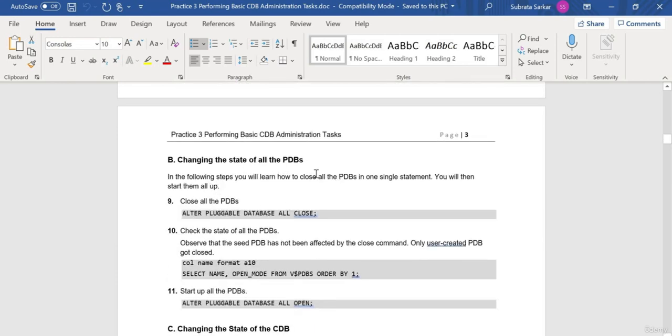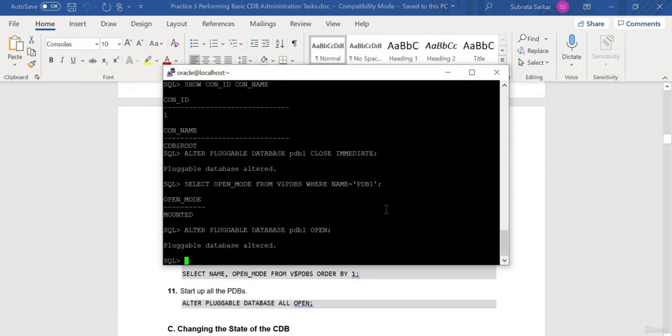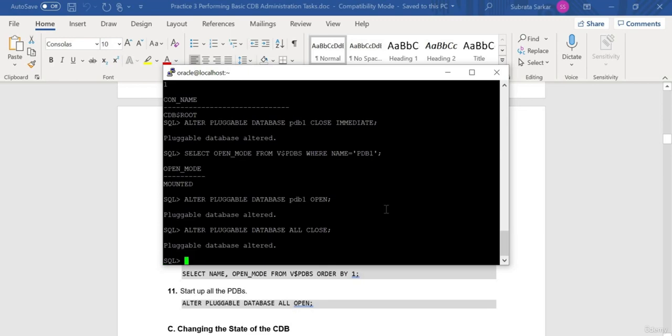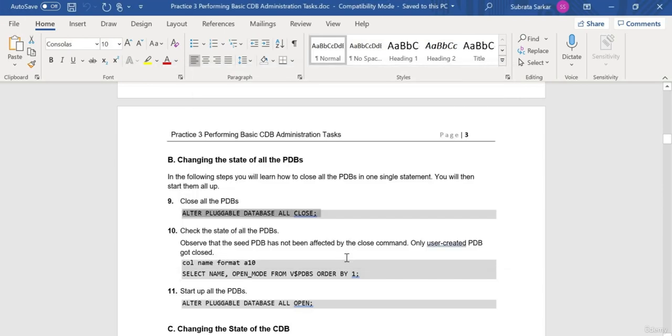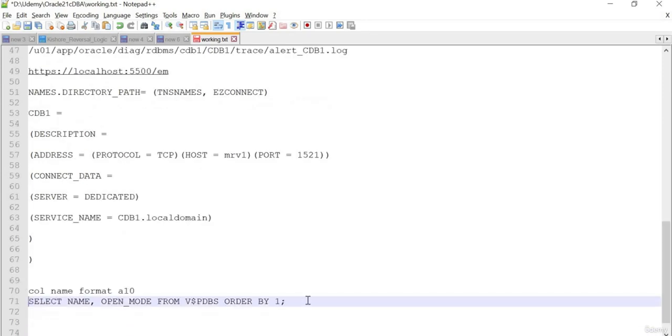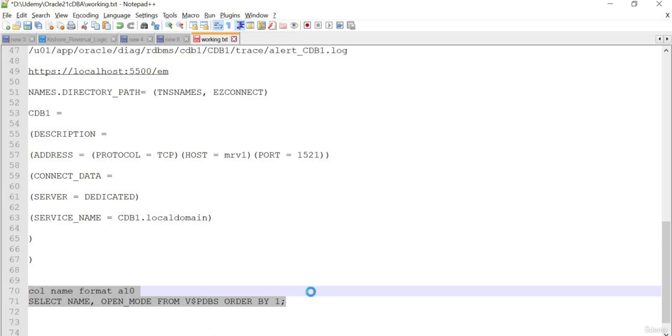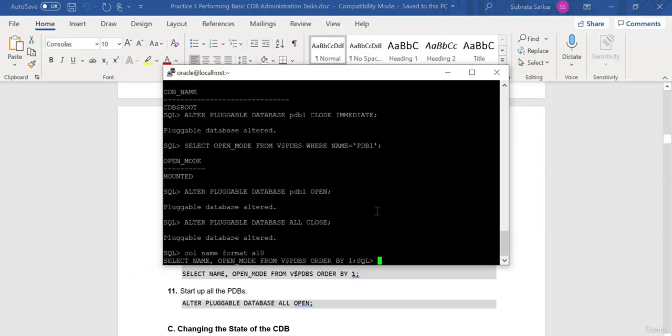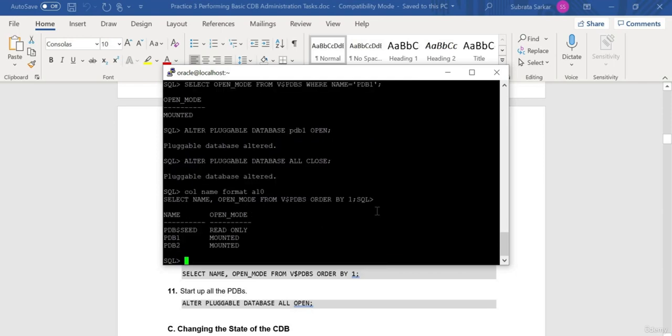Changing the state of all the PDBs. In the following steps you will learn how to close all PDBs in a single statement. We'll then start them all up. So first close all PDBs: alter pluggable database all close. We'll select from V$PDBS. All are closed. PDB1, PDB2, both are closed. They are in mounted state.